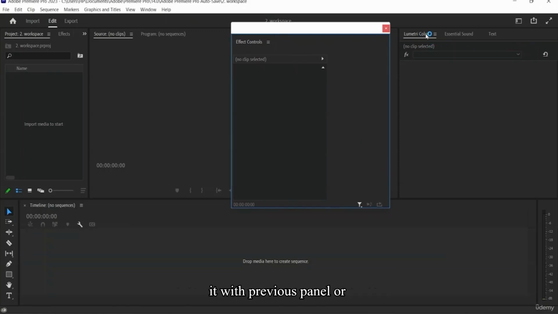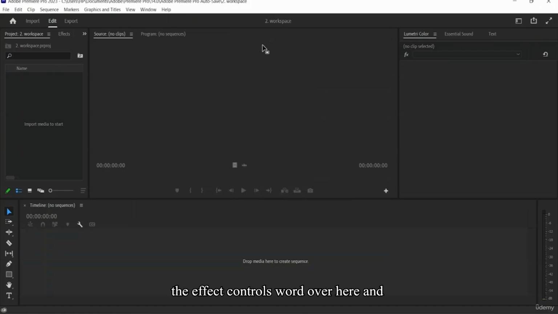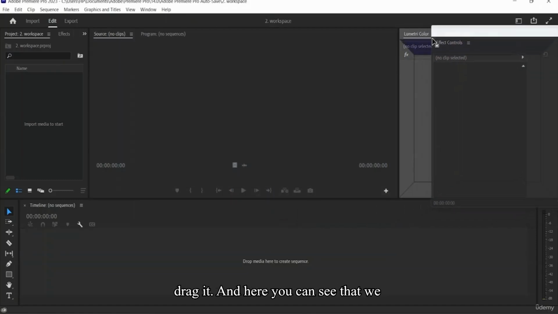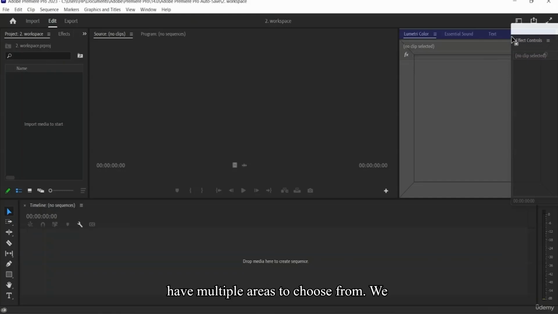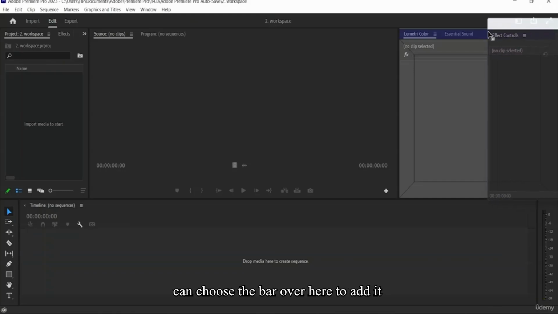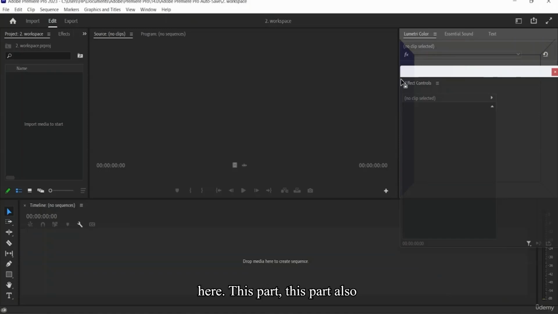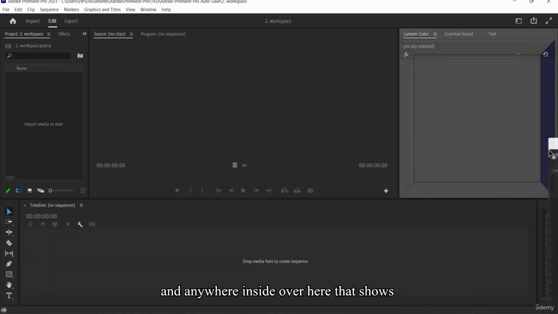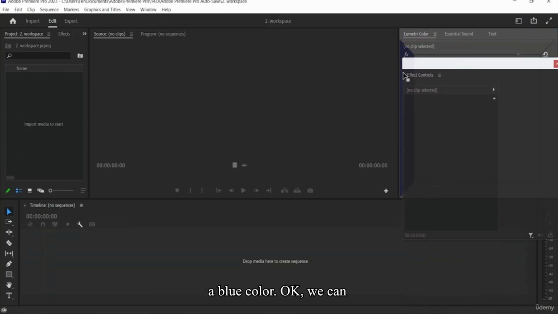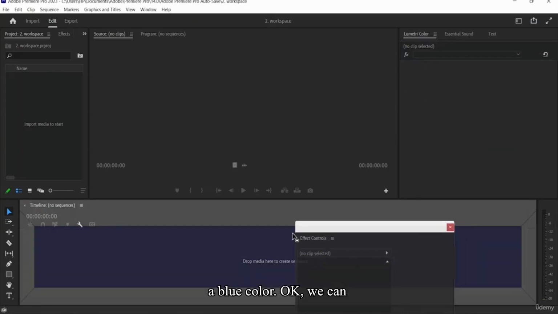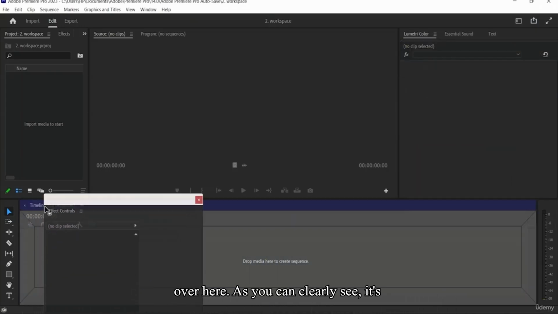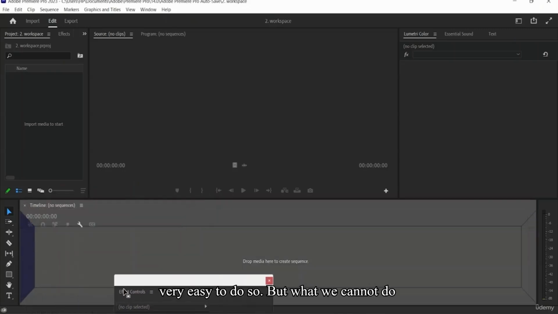In order to dock it with the previous panel or anywhere you want, you just have to click the effect controls word over here and drag it. And here you can see that we have multiple areas to choose from. We can choose the bar over here to add it with the rest of the panels just like before, or we can select this part over here, this part also, and anywhere inside that shows a blue color. We can do that also with the rest of the tabs over here. As you can clearly see, it's very easy to do so.